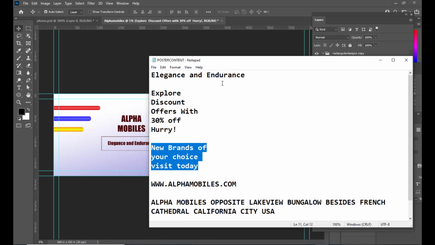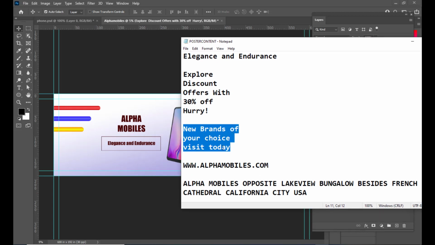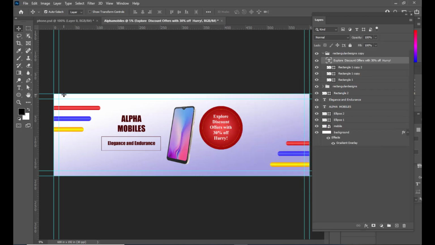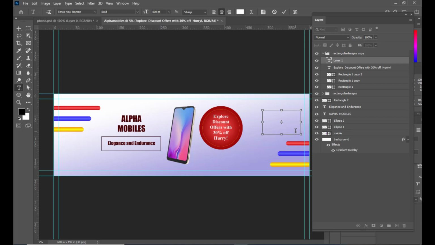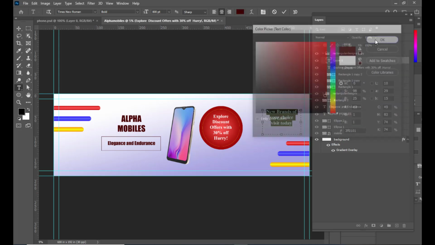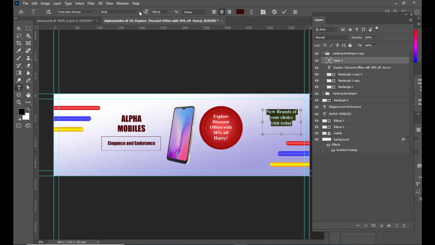So here we have the content, new brands of your choice, visit today. We'll simply copy this text and we'll select the type tool, create a text block and paste the text. Right. So we can give it a dark brownish color, and also we will change the text style to bold italic. We will use the same Times New Roman font, and we can slightly increase the size of the text.